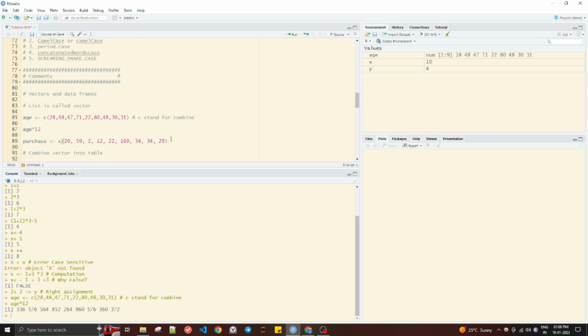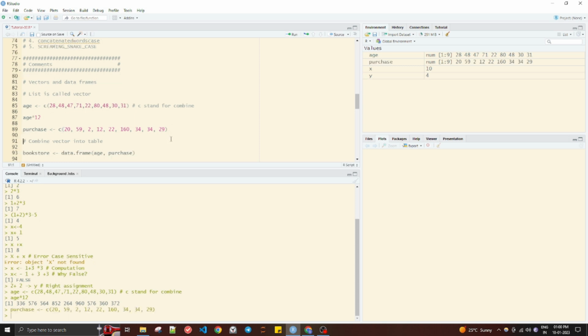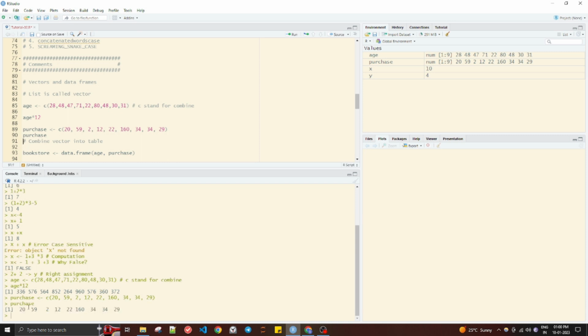Again, the second one is the next variable, the purchase. So it again produces the purchase values here. And if I run this or call this variable, it will show me all the elements of this particular variable.